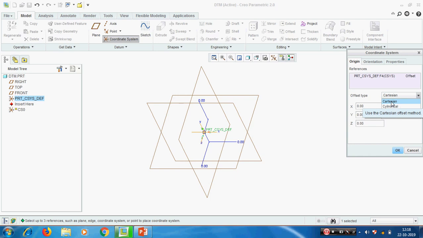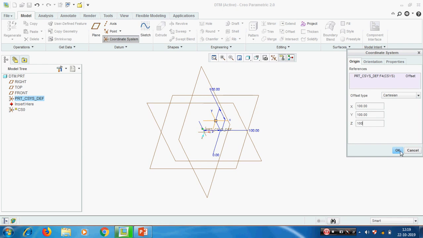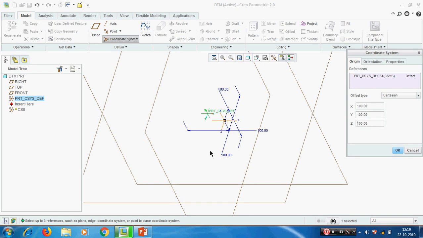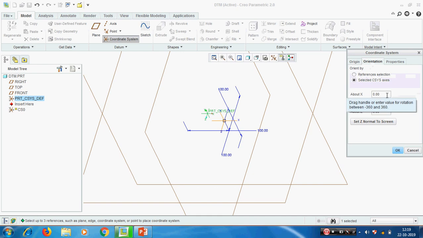We will see one by one. Cartesian means x, y, z offsets we have to give. For example, x 100, y 100, then z 100. Okay. See, our new coordinate system offsets are 100 mm from x, 100 mm from y, 100 mm from z. Then the direction of x, y, z is the same. If we want to change x, y, z, then we have to go with the orientation, how much we need to rotate.